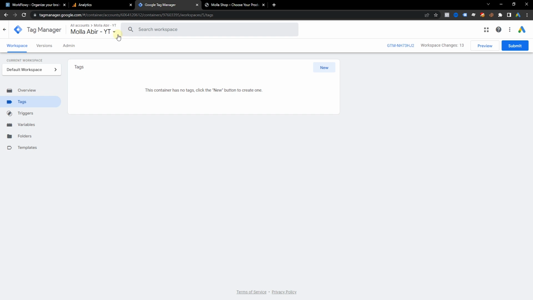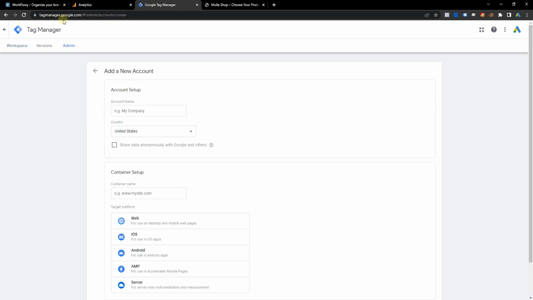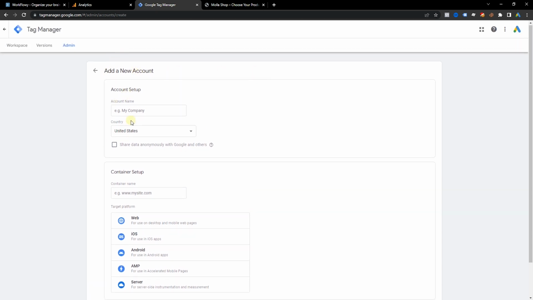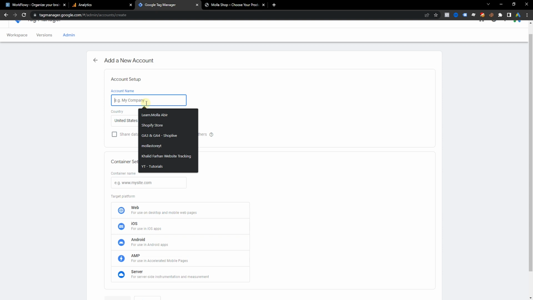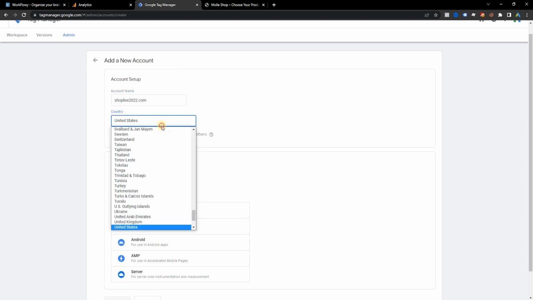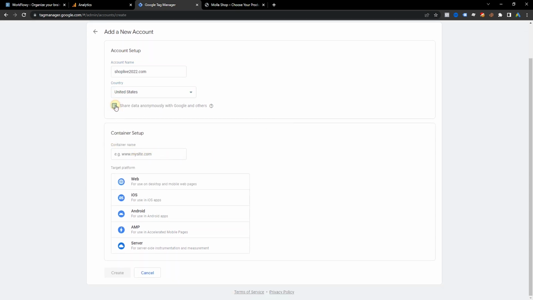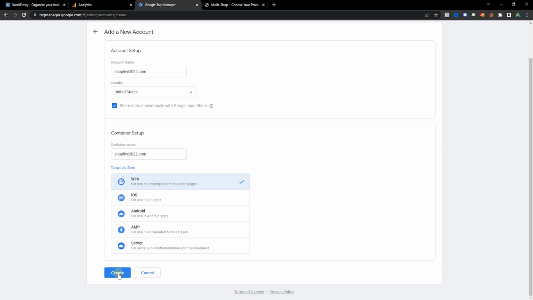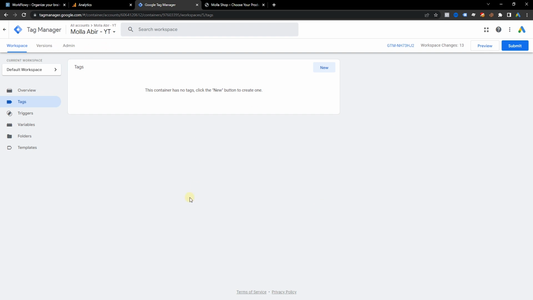First we need to create a Google Tag Manager account. I have already created one, but I'm showing how you can easily create it. Just go to tagmanager.google.com and you will get an add new account option. Just type your business name. I'm using my domain name, select your country, set your container name, select web and create it. I have already created this, and this is my Google Tag Manager container.